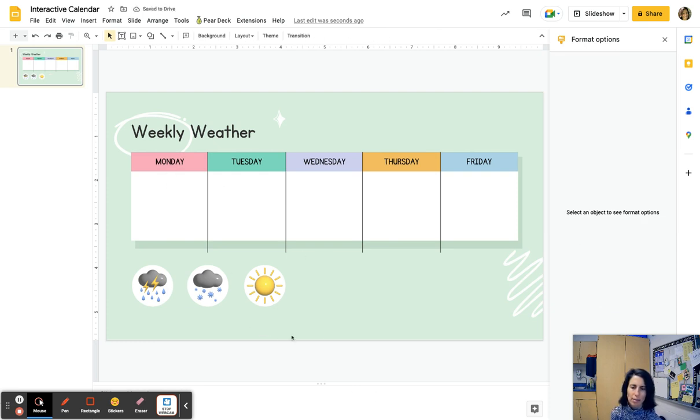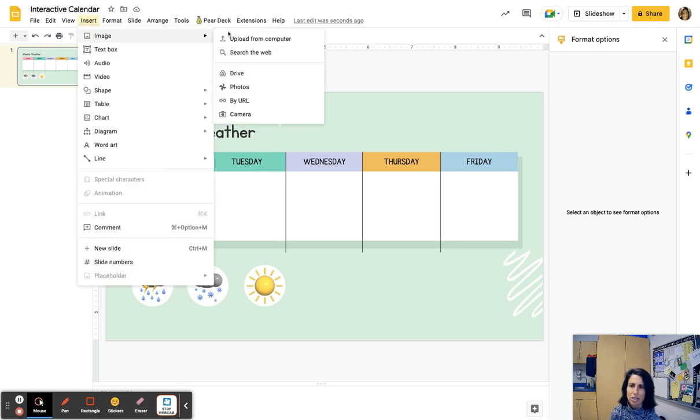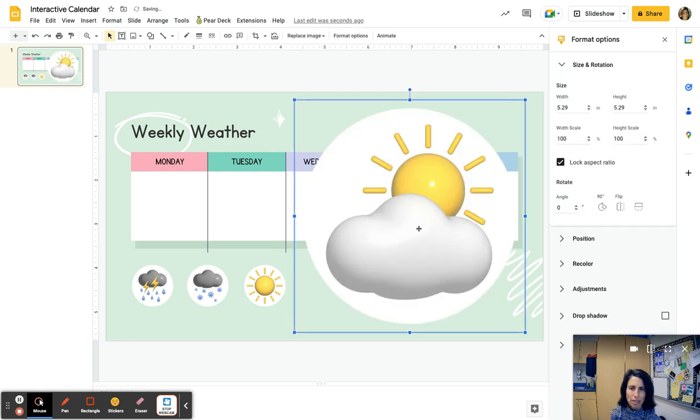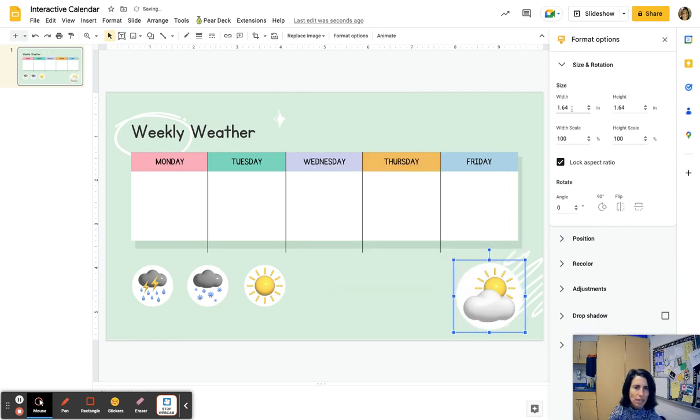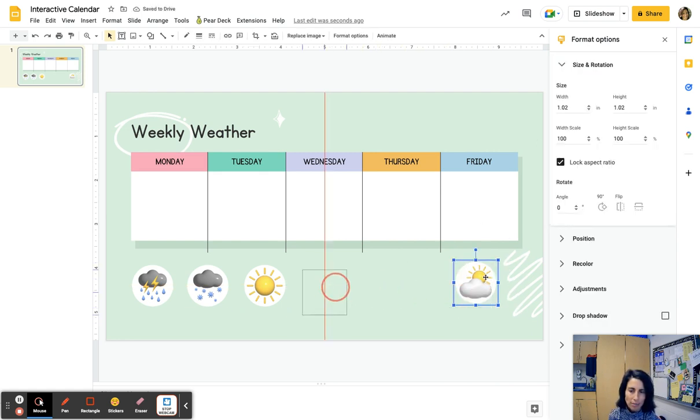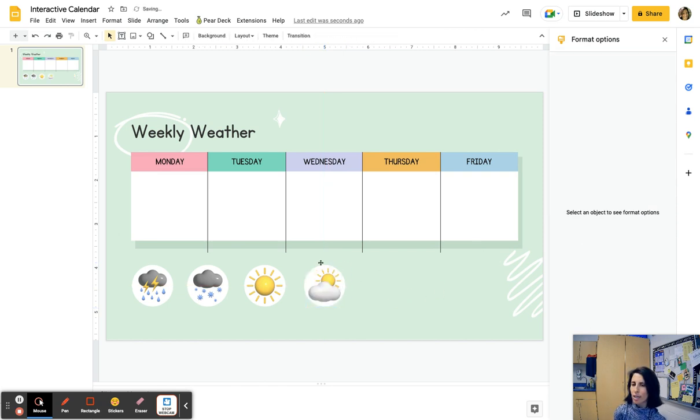So let's find that image that is the partly cloudy one. So we're going to say insert image, upload from computer, and let's get our partly cloudy. And it's possible that I pulled it in, it wasn't a circle, but I think it was a circle. So I just go there and I'll say, yep, 1.02. So if that happens, you can see that's what's going on. So they are now all the same size. I've got them kind of lined up. And I'm just going to try something.